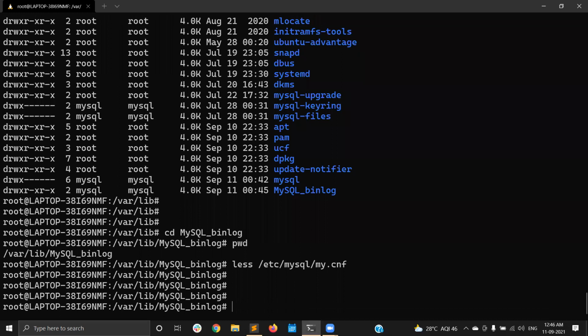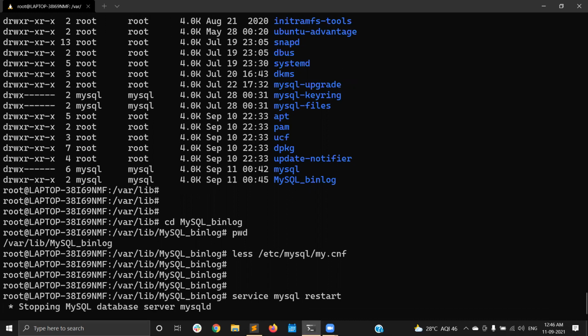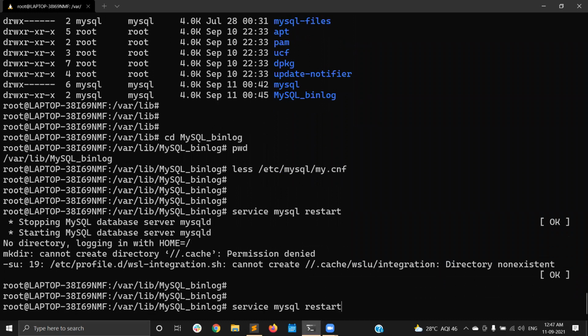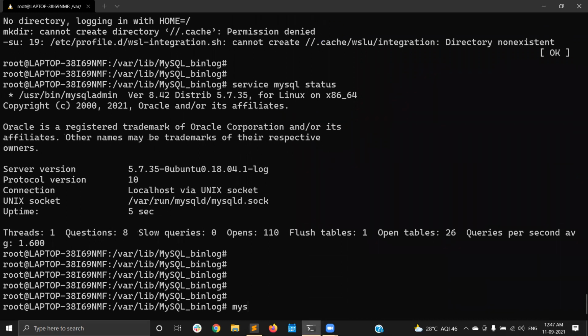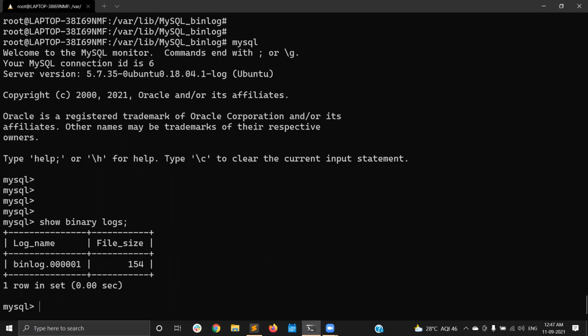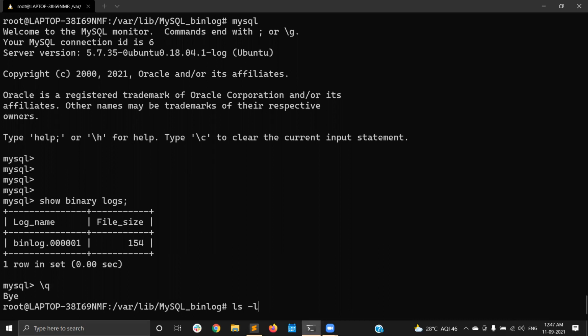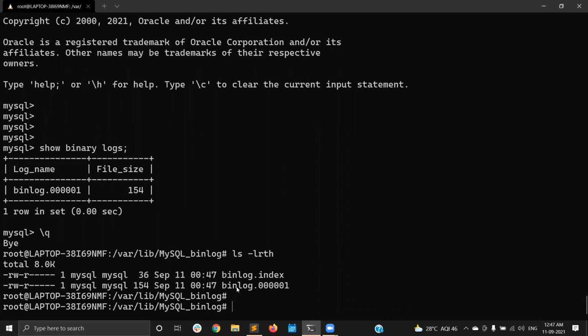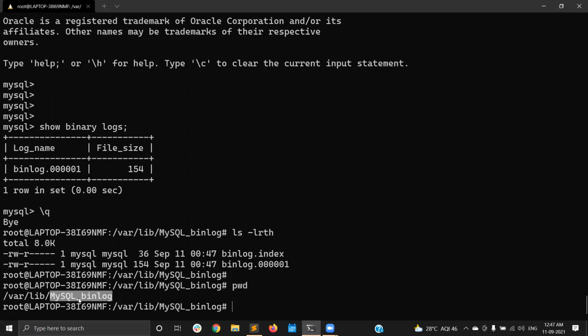Now I just saved and I'm restarting the MySQL service. Checking the status, it is restarted. So the binlogs are getting created in the new folder under /var/lib/mysql_binlog.